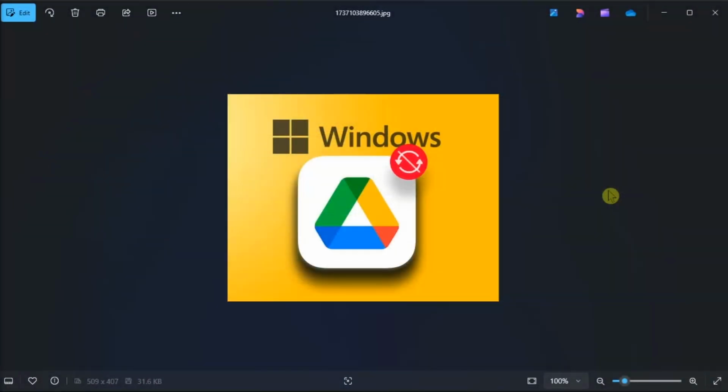If you're having trouble getting Google Drive to sync your files on Windows, keep watching to learn some recommended fixes.